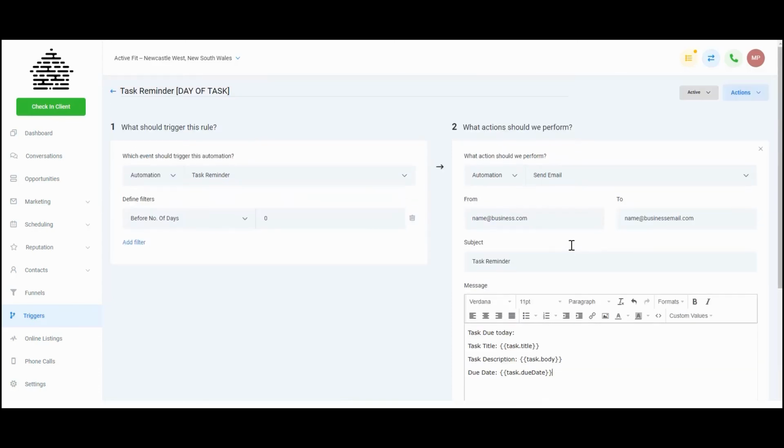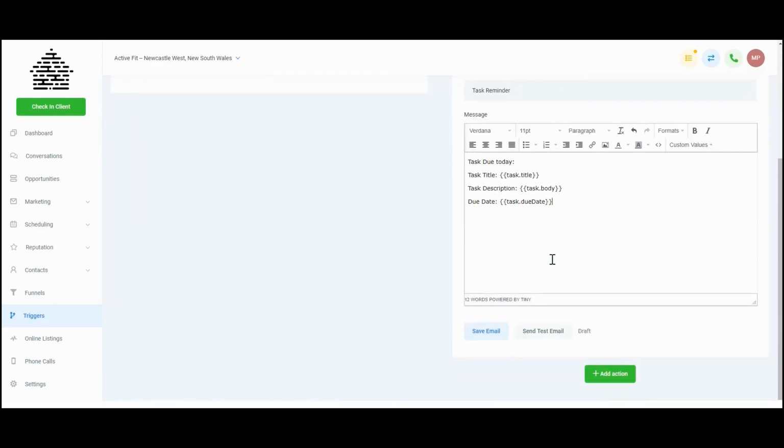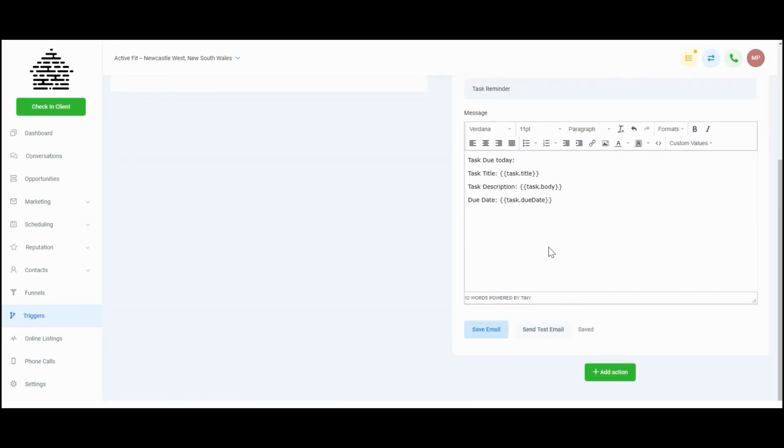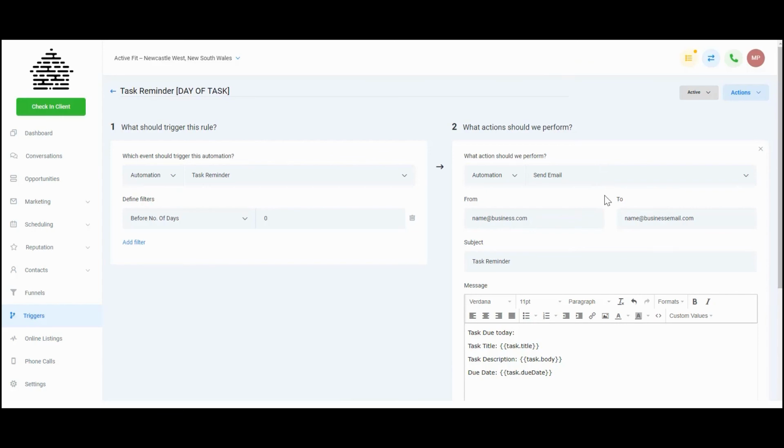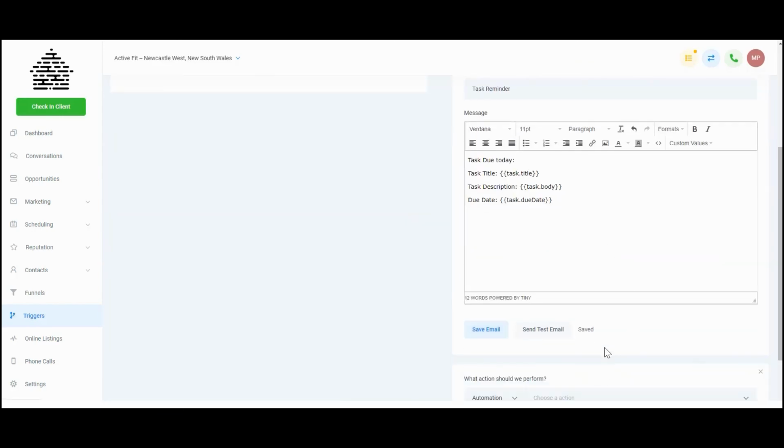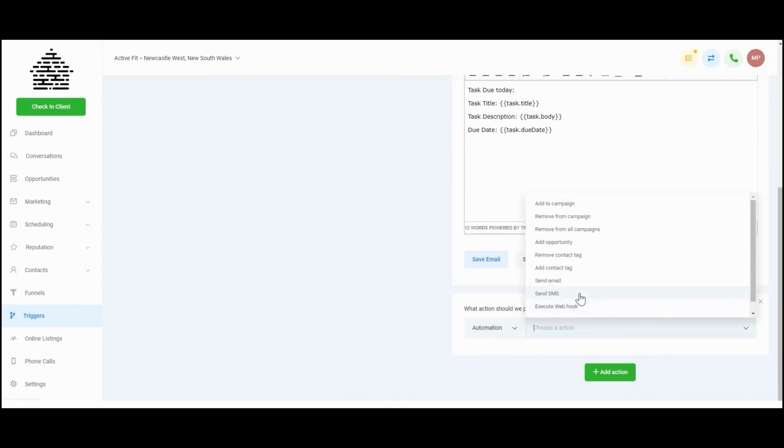That is how you use the triggers to remind you or your team about tasks, and then you just hit save on that, and you can set other triggers, but this is the very basics of how to send yourself an email reminder. You can do other actions such as sending an SMS or any of the other normal options that you have for triggering certain tasks.